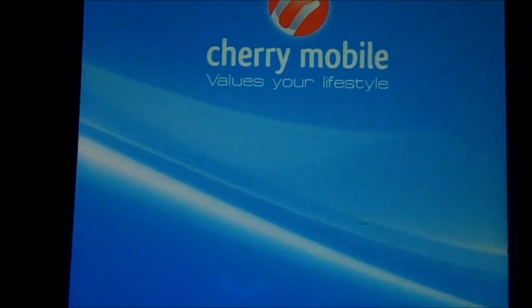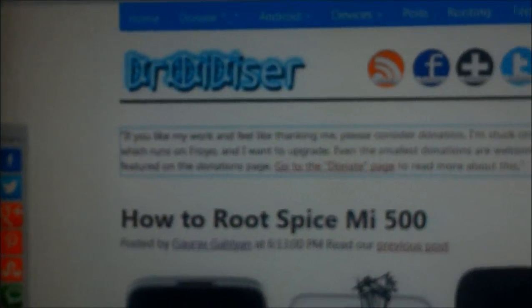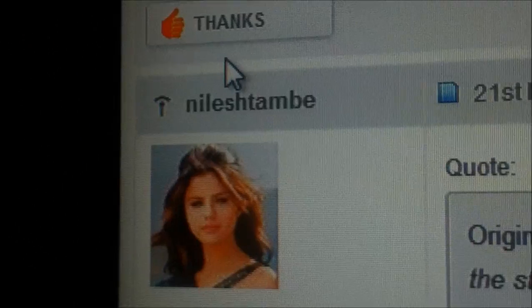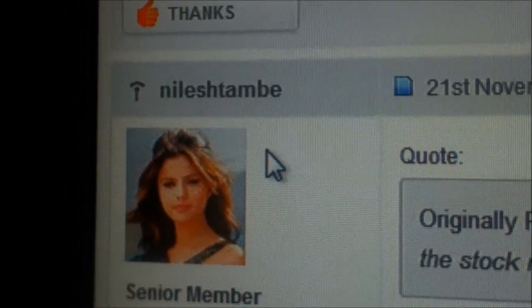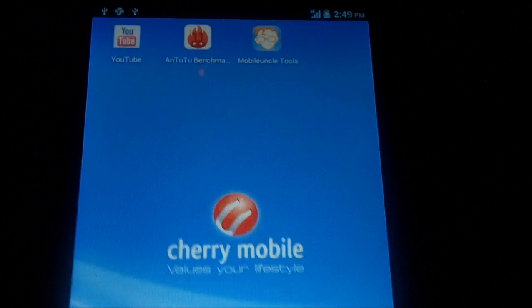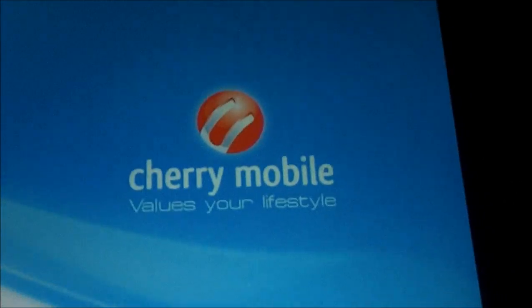Download the Clockwork Recoveries that I've attached in the description. And make sure, if you have time, to thank Droidizer, one of the members in the XDA forums that is participating in how to port the recovery. And of course, Niall Stamby, I don't know how to pronounce your username, but thank you very much for porting the recoveries. And there's this post. I don't want to participate in that. But anyway, once you've downloaded the recovery files, just paste them in the root of your SD card.